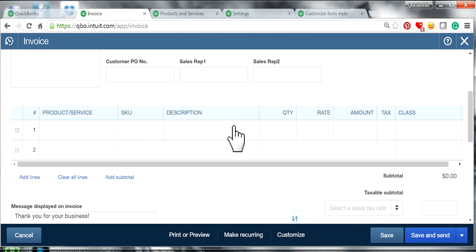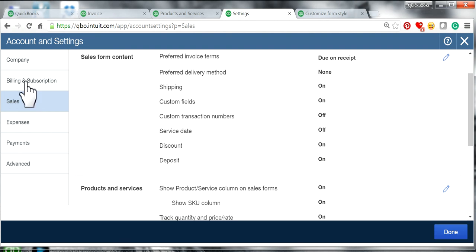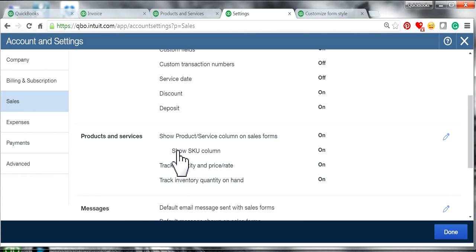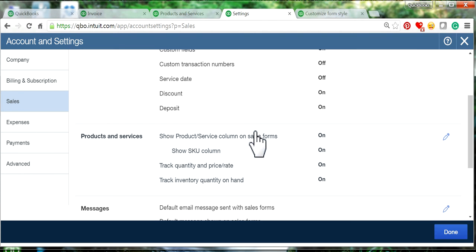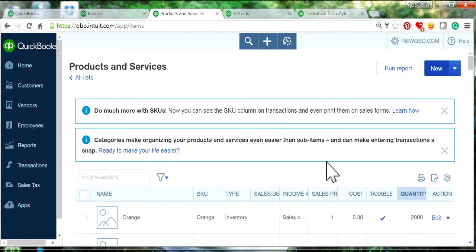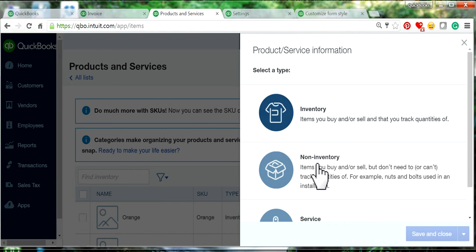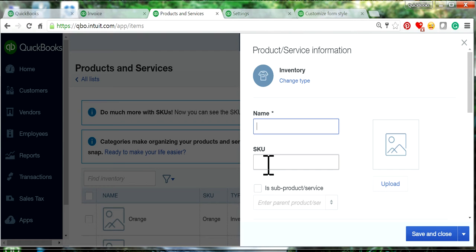Okay, so the first thing you want to do to add the SKU column to your sales form is go to your settings. Here is your settings, and right here is the SKU column. If you don't see the SKU column under Products and Services, that means QuickBooks hasn't added it to yours yet and it's coming soon. Once you have this on, the second thing you want to do is, when you create your product and services, add the SKU in here.